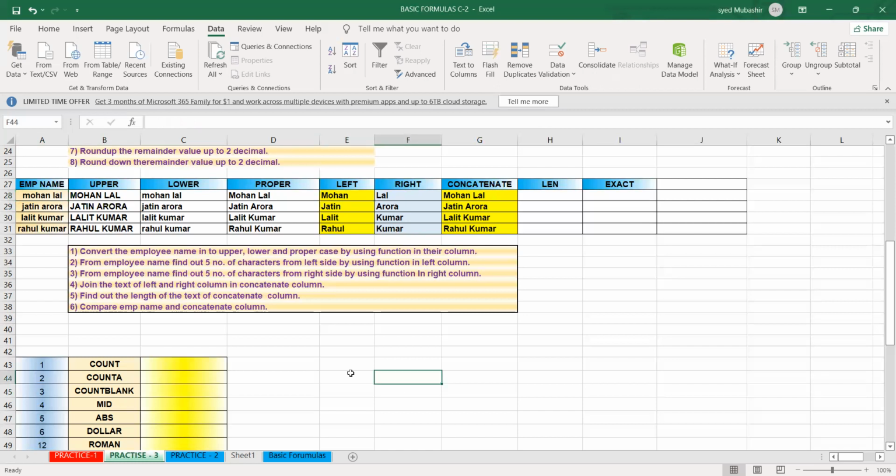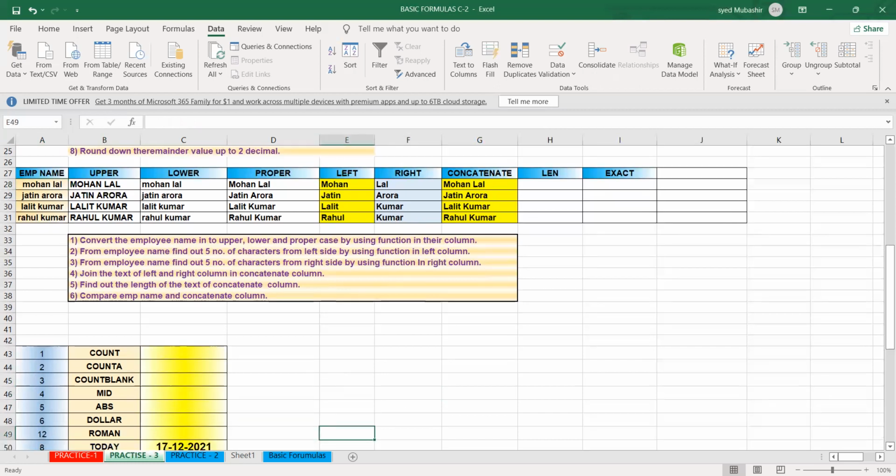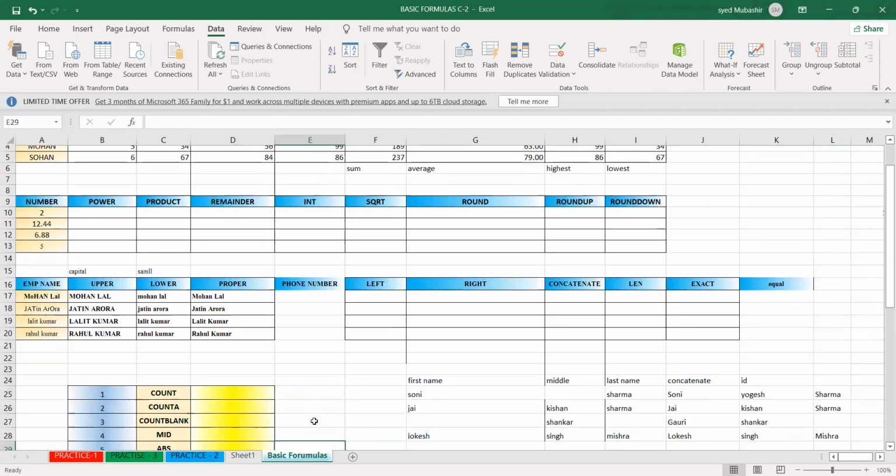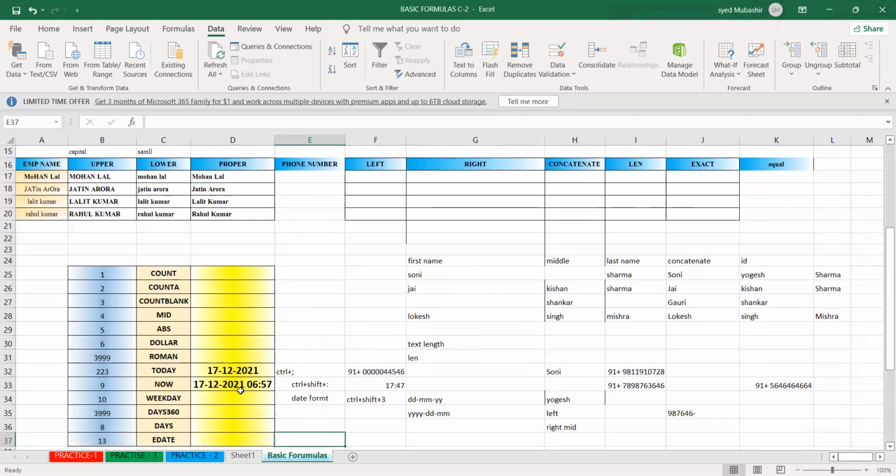Okay, fine. So like we were working on the same sheet, we can work. We were working on the date functions. Yes, there is one more, this date one, I was trying here. Okay, where is this? Date one.